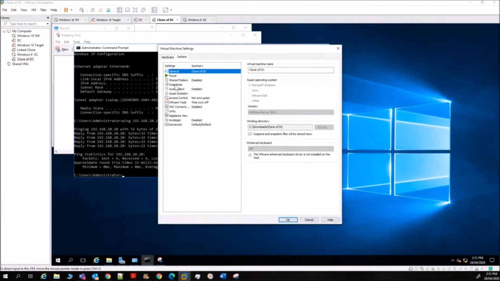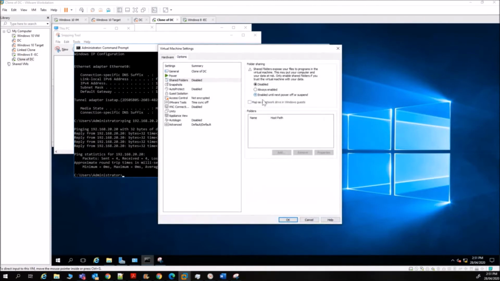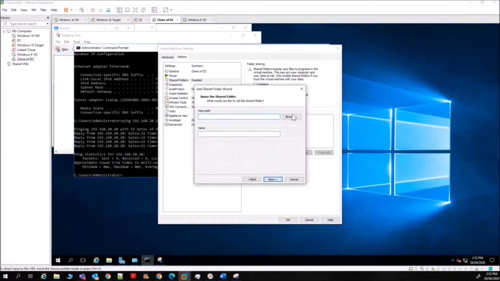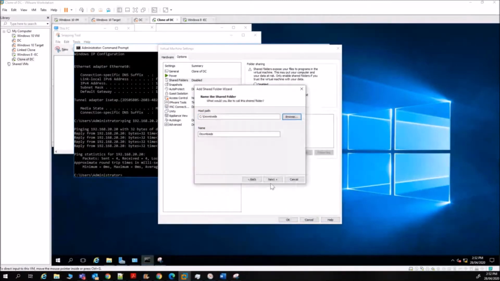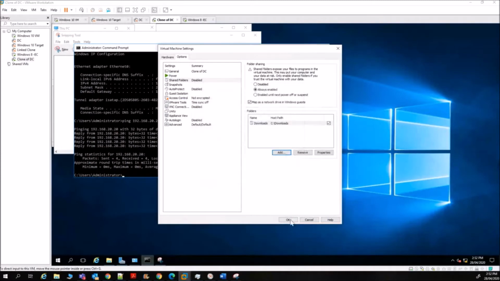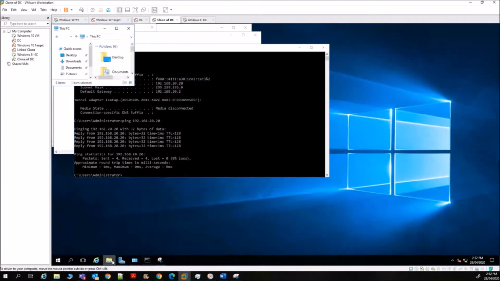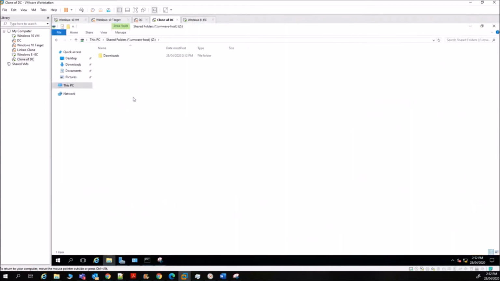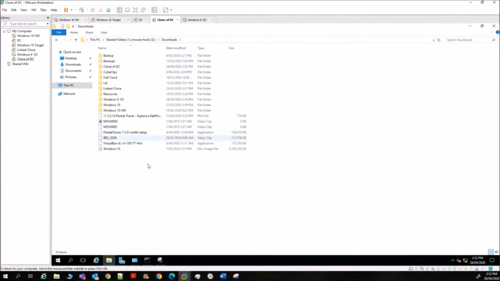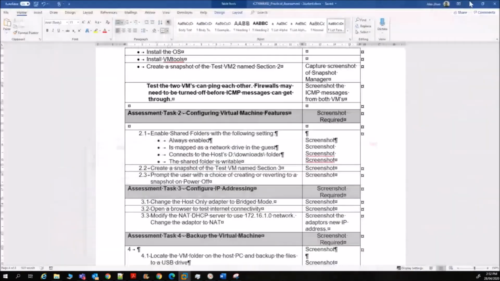So if I go to options, here's a shared folder. I can always enable it, and I can map it as a network drive, and I can share a folder that's on my real computer as a network drive. And if I click OK to that, it just means that inside of this, I'm going to get a network drive, and that's that downloads folder. You can see that's where all my virtual machines and whatnot are.